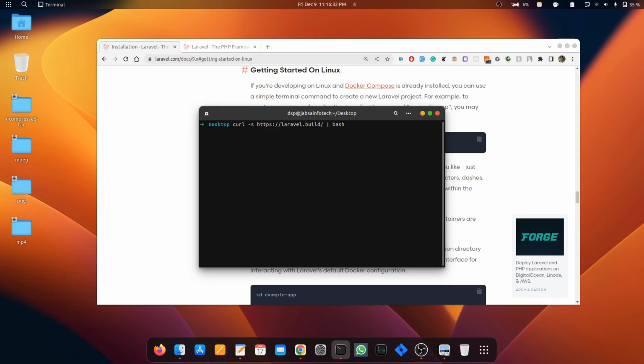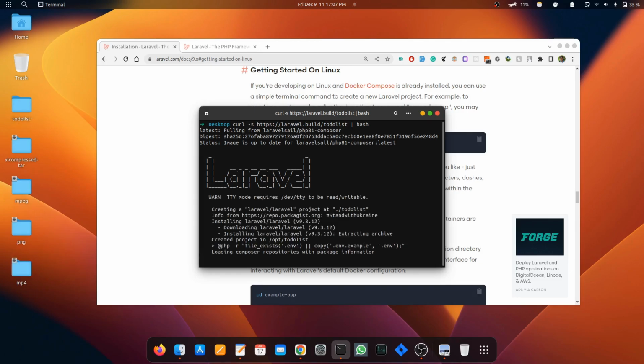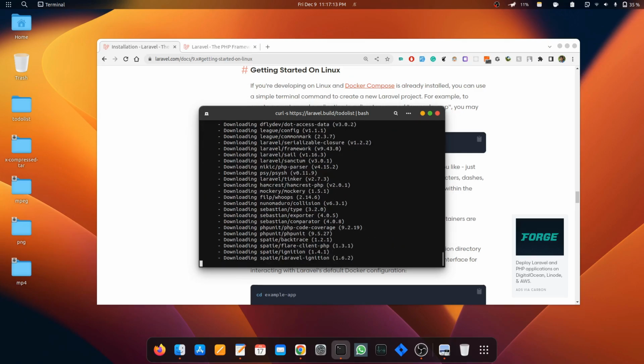So let's type something. Let's create a project, blog, or let's say to-do list. To-do list is a nice project. If you want to learn any new framework, you can start with the to-do list application or project. So let's create that, press enter, and it will download all the required things. Meanwhile, make sure you have a stable internet connection, as it will download a lot of things.